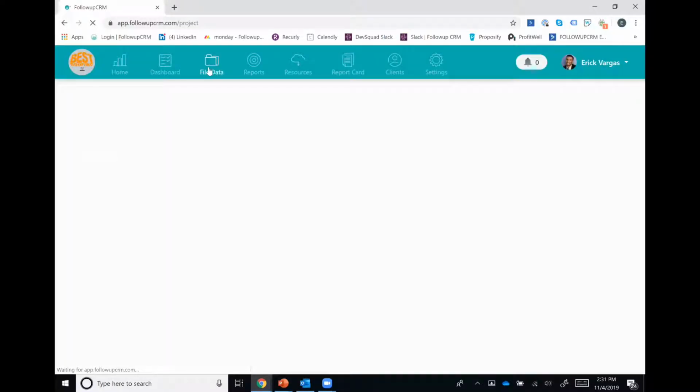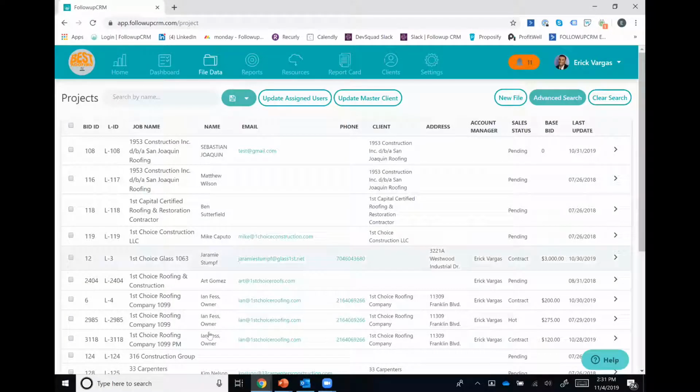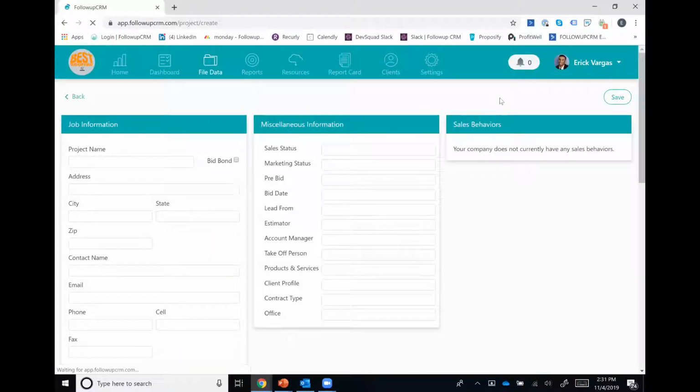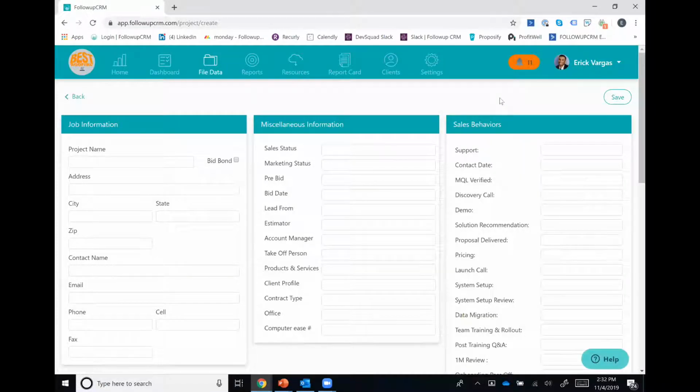And here you get a nice list of all the jobs that you've bid on. So you have a nice, easy list to read. You can search by them. But let's say you wanted to enter in a new file. You would come here, you would click on new file, and you get this blank page. Really simple. You enter in your project information right here.